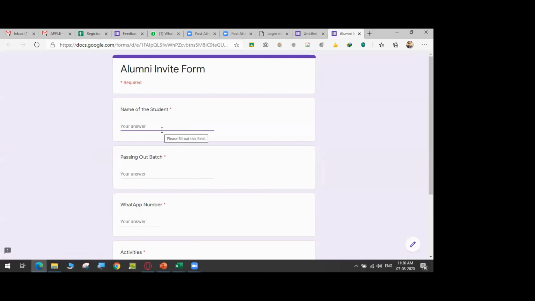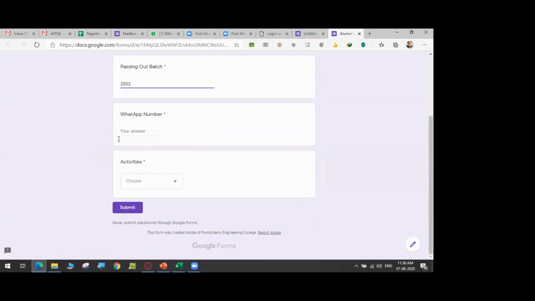Now a student fills it. So say passed out is 2002 or something. I'll just give my number, 9944, some number. Now the activities I want to participate in. See, it shows all the 4. We know that lemon in the spoon has 2, rugby has 3, this is 6, this is 10. So the student chooses lemon in the spoon and submits.